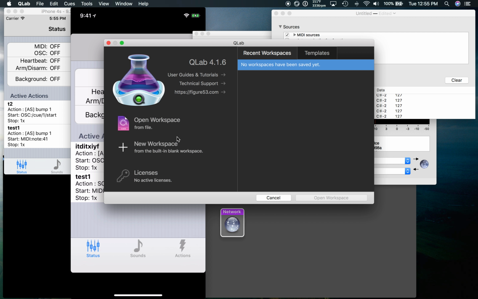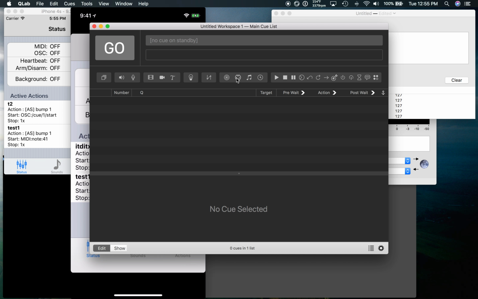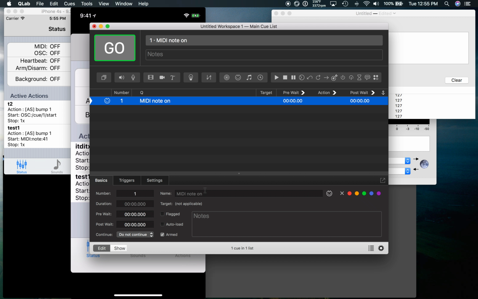Yeah, good. I'm not a QLab professional, and I don't pretend to be, but it is a really great product, and everyone should buy it.